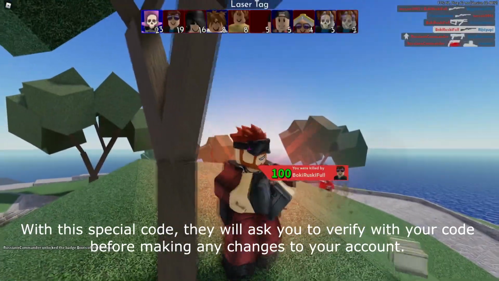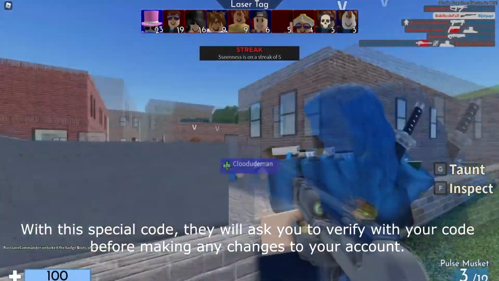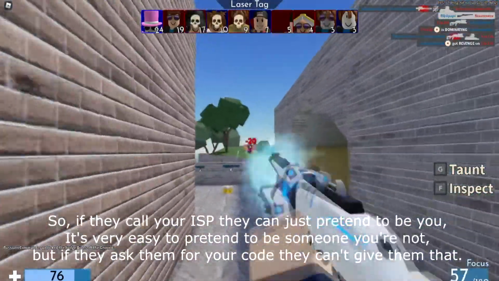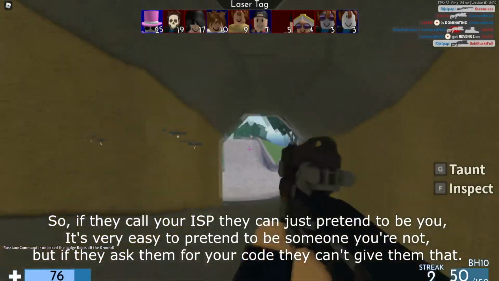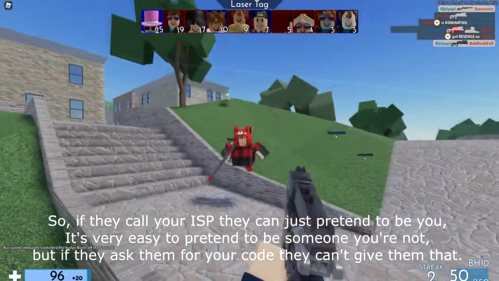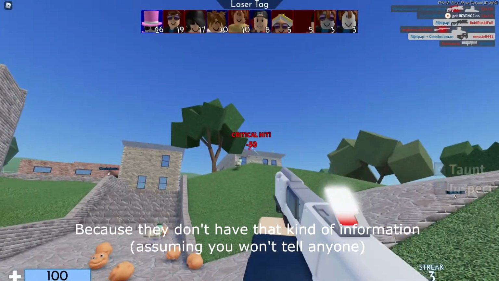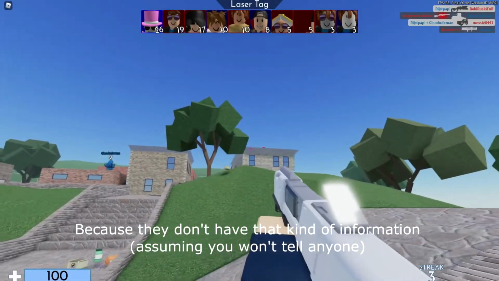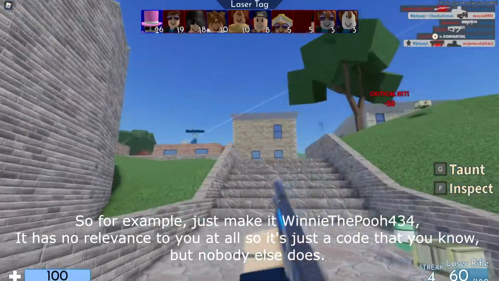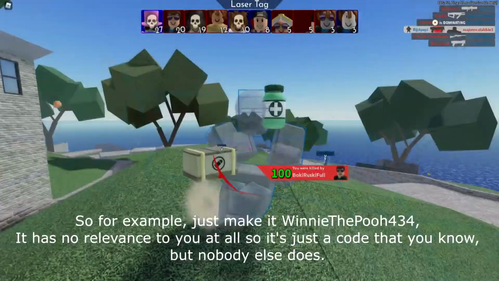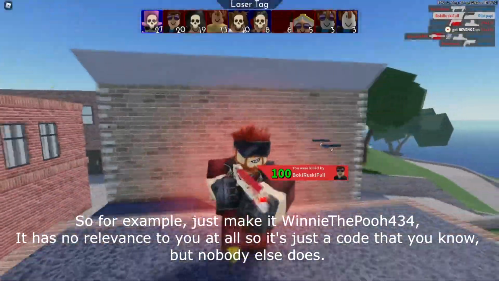With a special code, they will ask you to verify your code every time a change is made to your accounts. If someone calls them, they can just pretend. It's easy to pretend to be somebody that you're not, but if they ask for a special code, they're not going to be able to answer that because they don't have that kind of information. That is also why you should never share that code with anyone. So for example, just make it "we need a pool 434." It has no relevance to you at all. It's just a code that you know, but nobody else does.